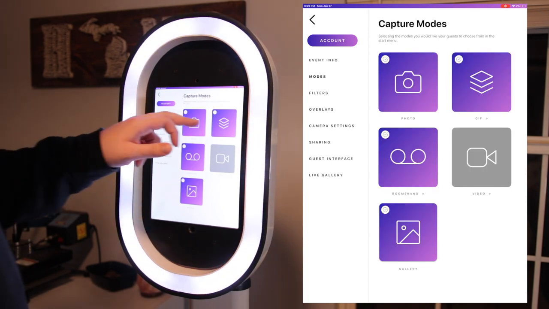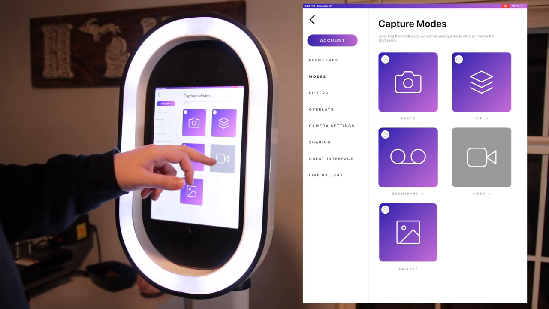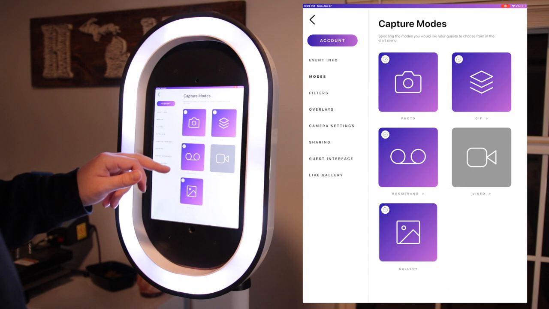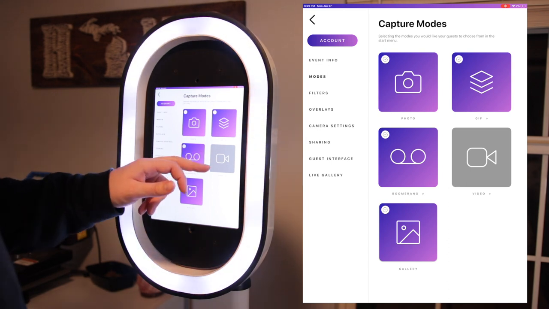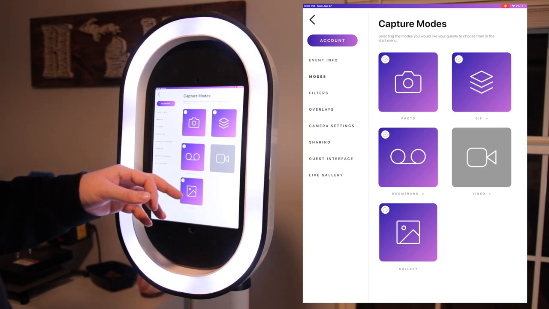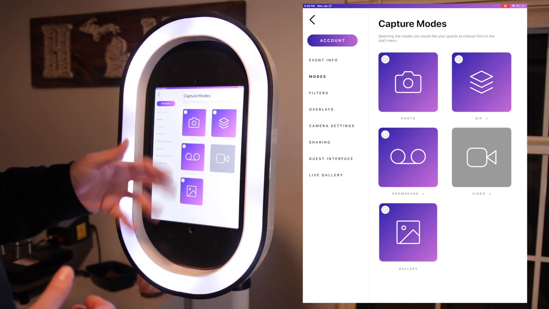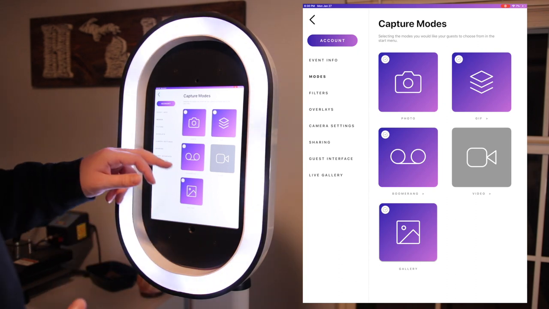For modes, you can select what modes you want to be active within the event. Video, GIF, photo, boomerang, gallery. I usually don't do video. I don't know why, I just haven't been doing it, mainly because I don't have an external microphone for the audio. So I don't think it would have the wow factor that it deserves.